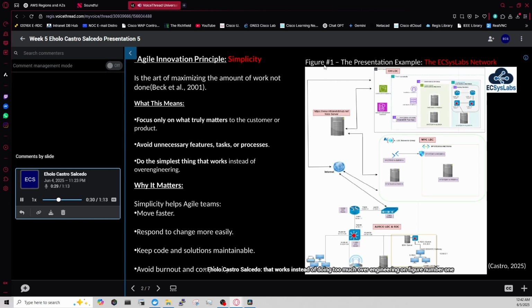On figure number 1 to the right is the network design. We will use it as our example for this presentation. As shown, it is very complex, and to better understand it, the simplicity principle will be applied by implementing a network analysis that will break down the design into smaller parts. We don't have to do all of them, but in the next slide I will show a small segment which is the network design in AWS where simplicity is applied.